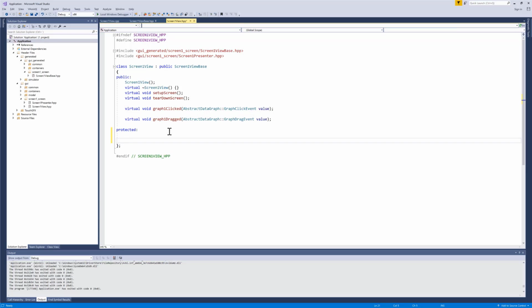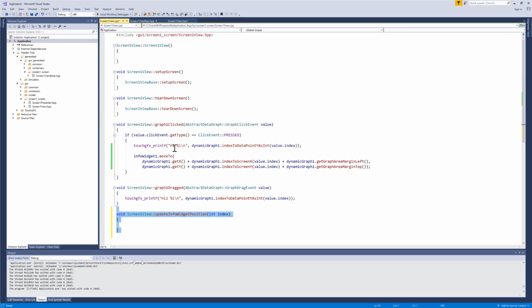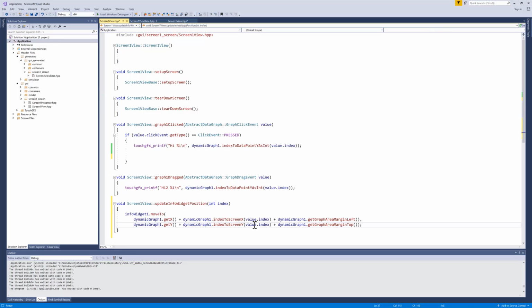Okay, so what if I want to do the same when I drag? I'll make a function now saying update info widget position, and I want to have an index for that one. Create the implementation in the C++ file. So basically I will be doing this down here, and I'll use the index for that. So if I call update with the value.index, I'll have the same behavior here, and I'll remove the printf.